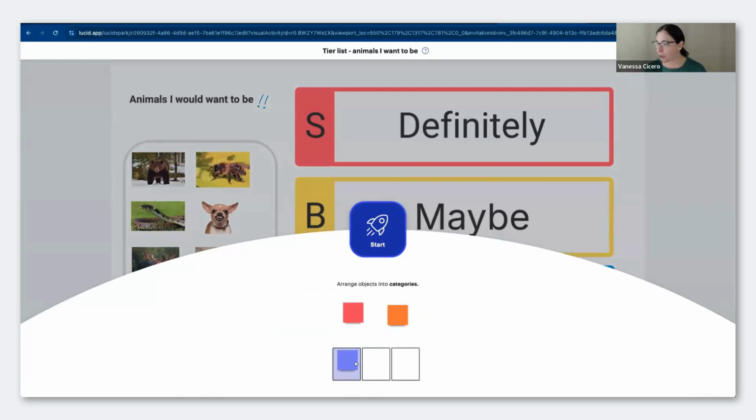All right, so without further ado, I'm going to put this link into the chat. Go ahead and click on that link in the chat, click on the start button, and drag those animals out. Very excited to see which animals we definitely want to be and which animals we do not.